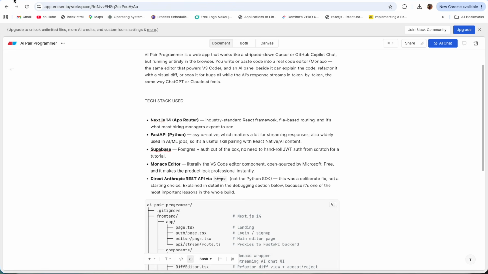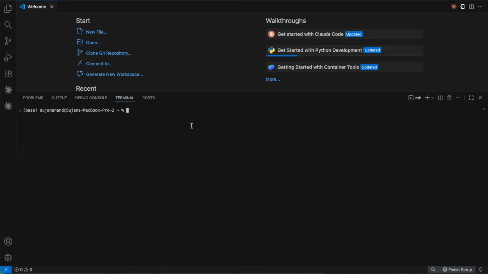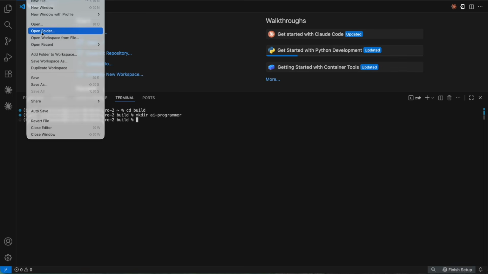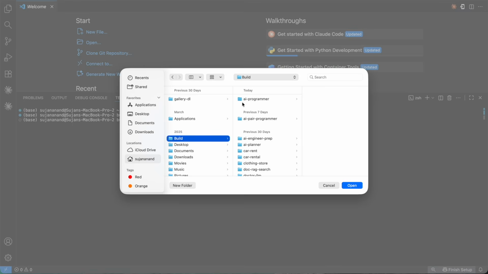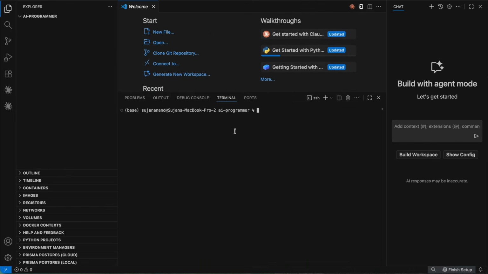Okay, so let's come back to VS Code over here. I've just opened a blank Visual Studio Code template, and here first of all I'm going to go into my build folder where the project is going to be present. I've not yet created a folder, so I'm going to create it with the help of mkdir. I'm going to say AI programmer. You can give any name you want, and we can go into that particular folder. Press on open folder, build, and then AI programmer. We do have a new folder, that is AI programmer. Within this, all of our code is going to go.